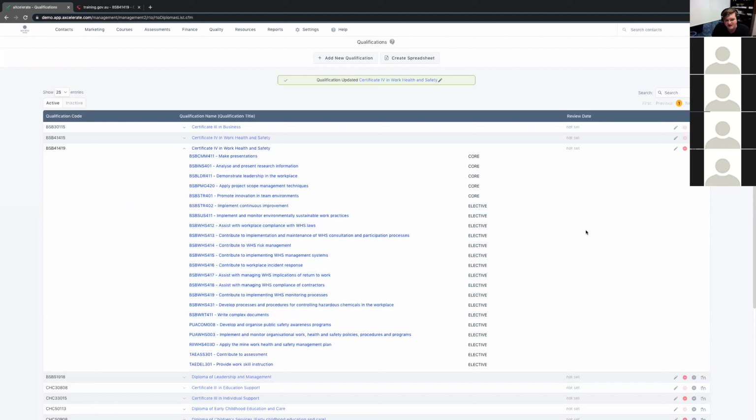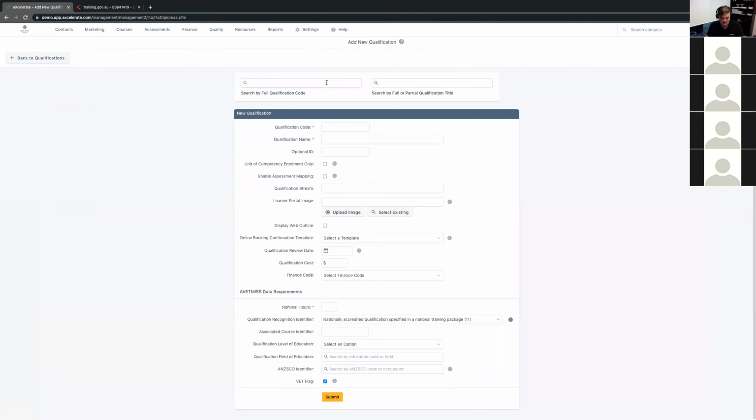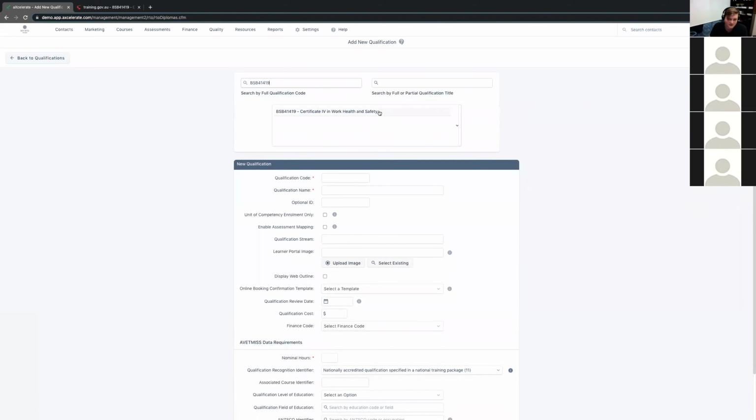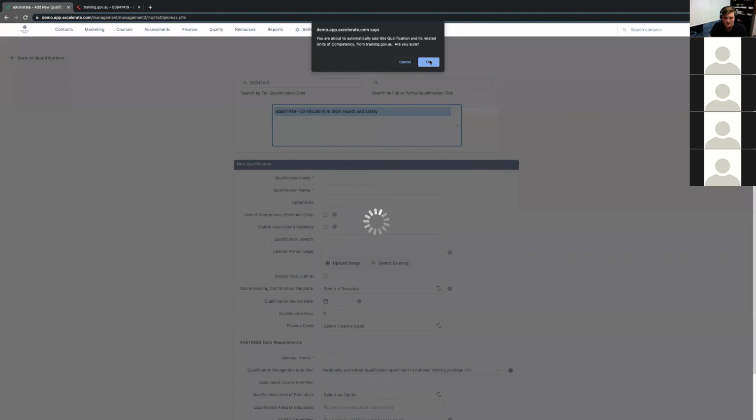Now, an interesting thing is, what if we deliver 2 of the same qualification? We might have a second work health and safety course that has a different suite of electives or different core units. If I go back in to add the qualification and I type in that same code, it's not going to let me import, and it's going to tell me because it already exists.